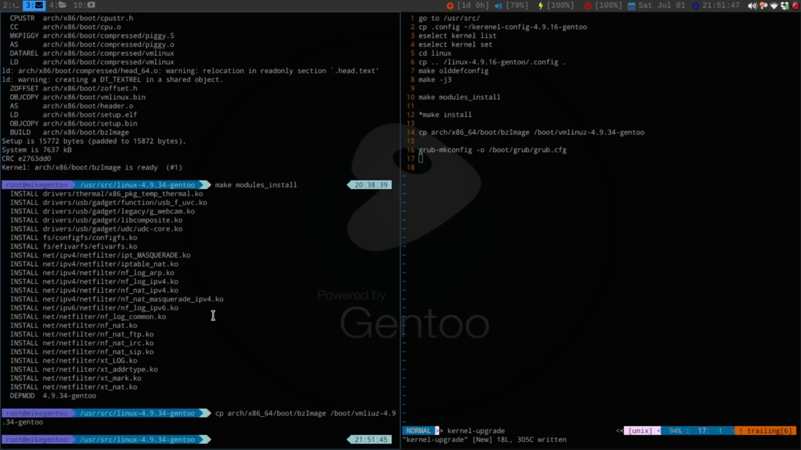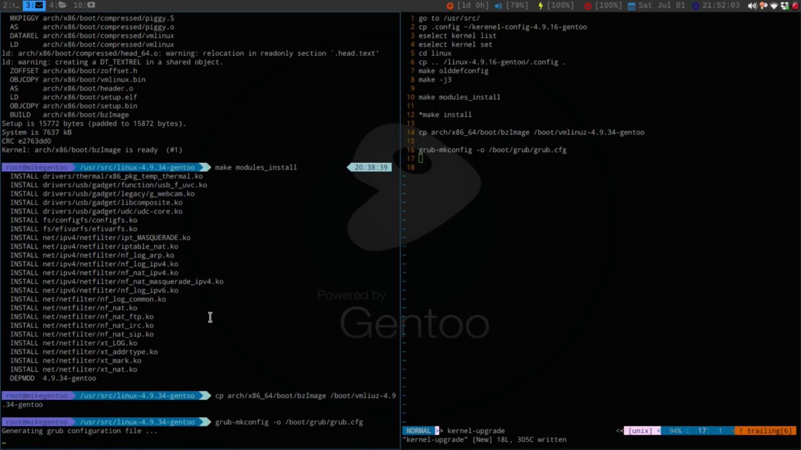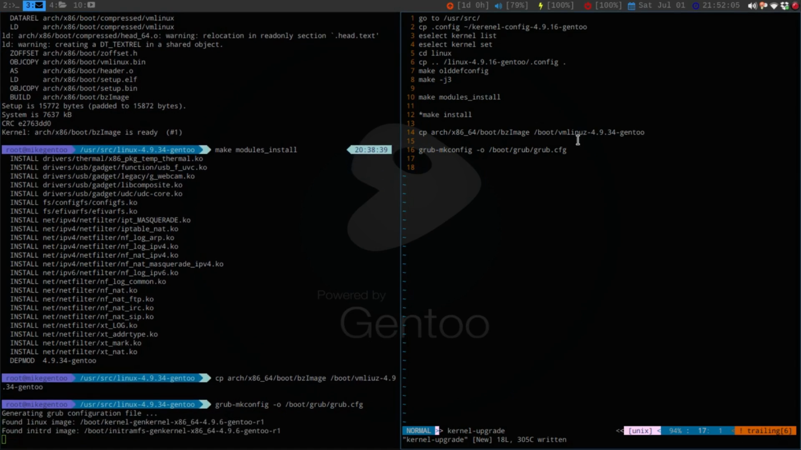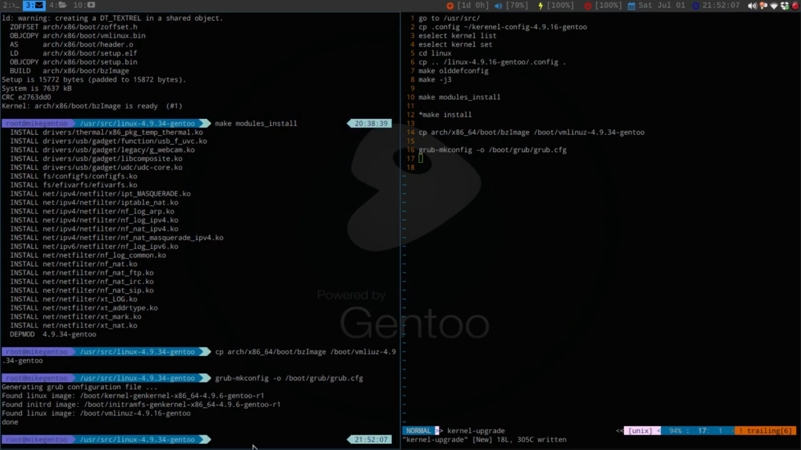Okay, so moment of truth, we're going to finally do the grub mkconfig. So grub-mkconfig -o /boot/grub/grub.cfg. This should show up as the 4.9.34 in there. And I don't see it.